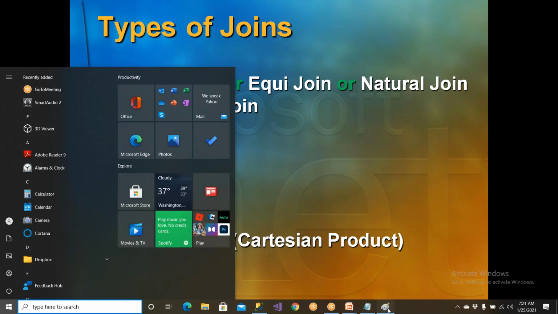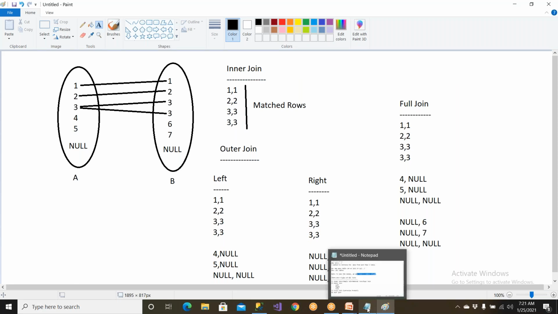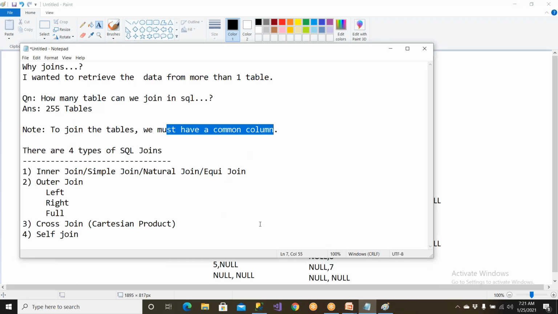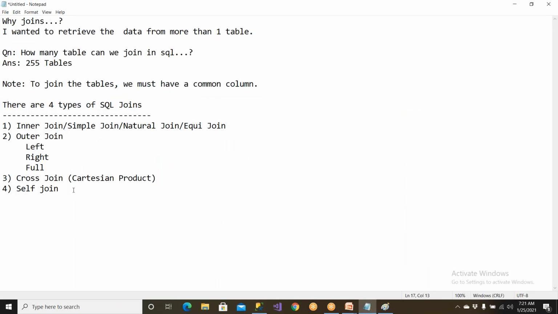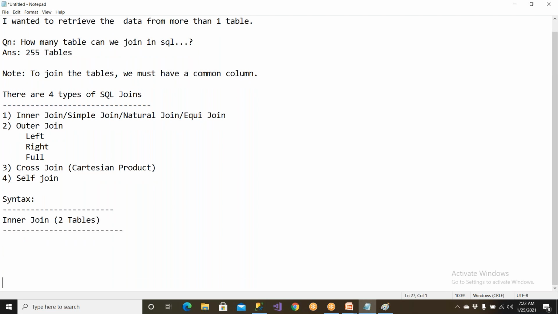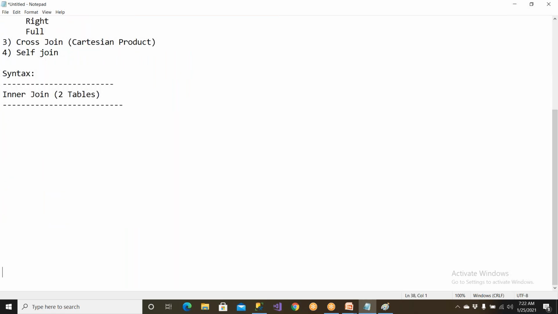We are going to discuss some real-time examples. Clear? Now, what is the syntax for inner join? If you wanted to get the query, what is the command that you need to write? Inner join, joining two tables. Okay.